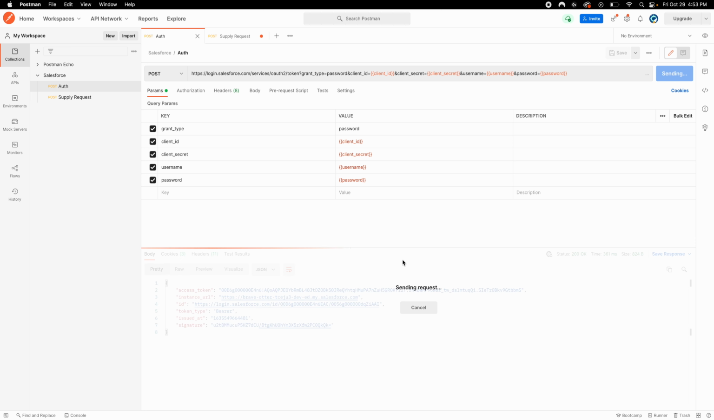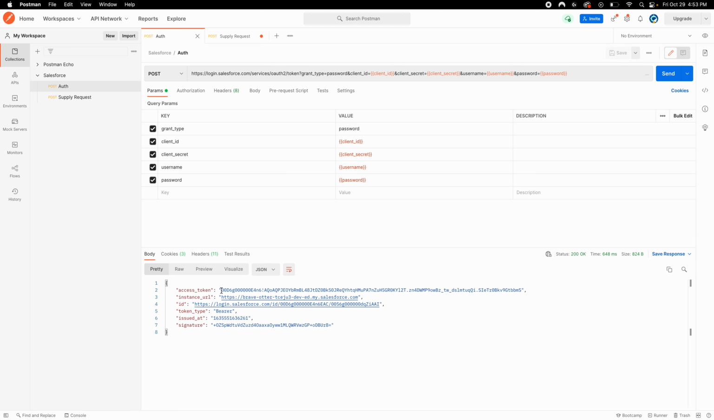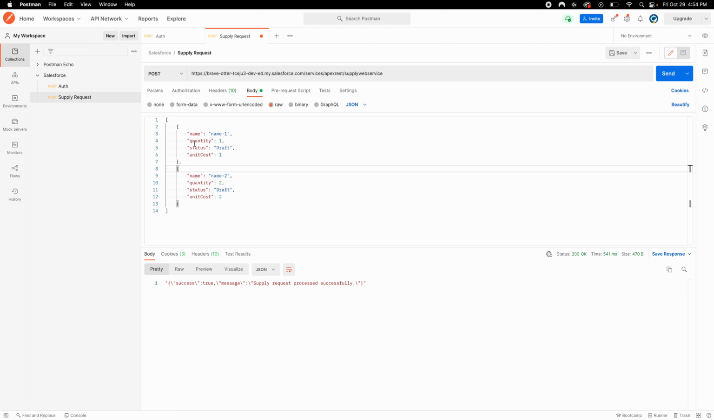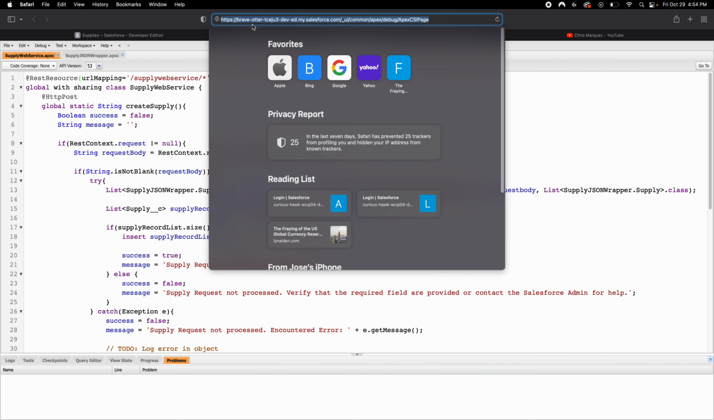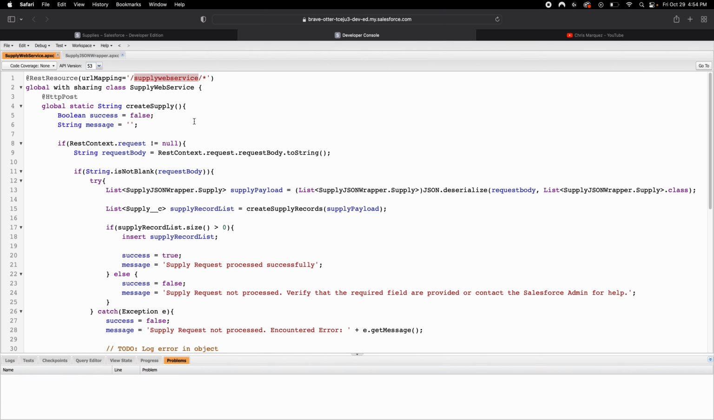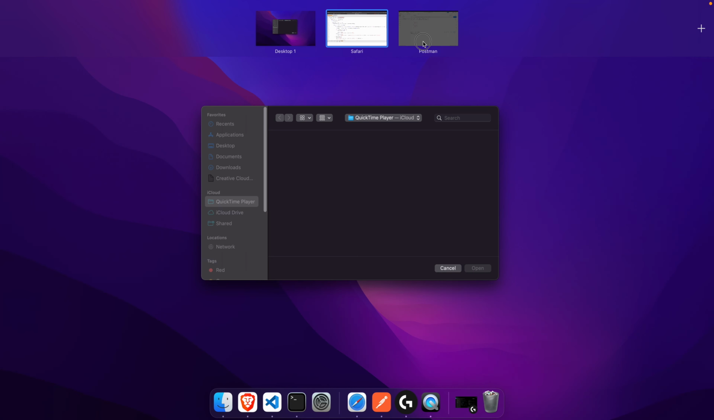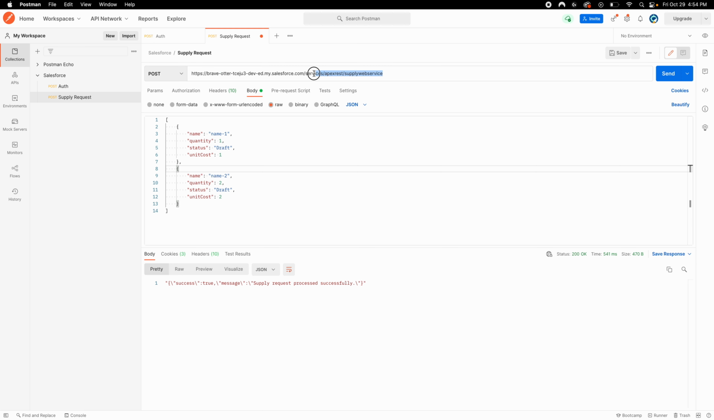But anyways, first things first, we have to authenticate ourselves so that we can get an access token. I'll go ahead and just do a send. And we see here in the response, we have this access token, which I'll copy. And then we have to create our request to the web service. As you can see here, this is my URL at the top, and this is the URL mapping right there, supply web service. So using those two pieces of information, we're able to create our URL. And all we have to do now is define the payload itself.